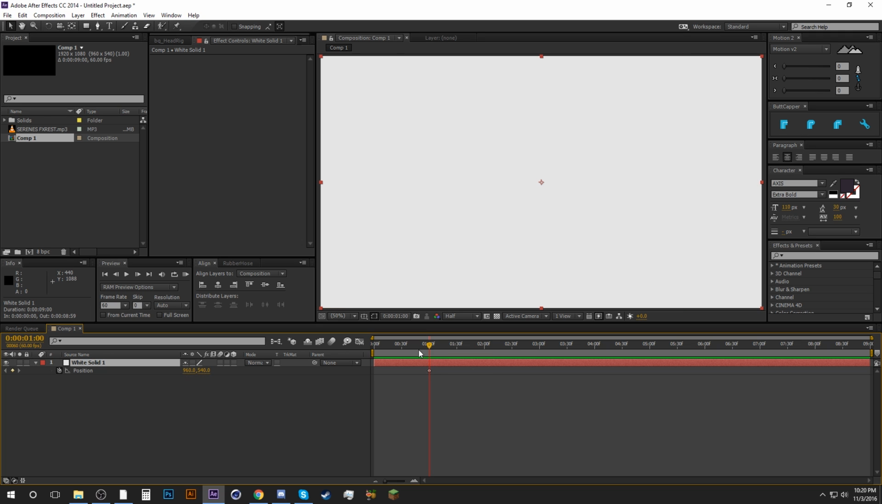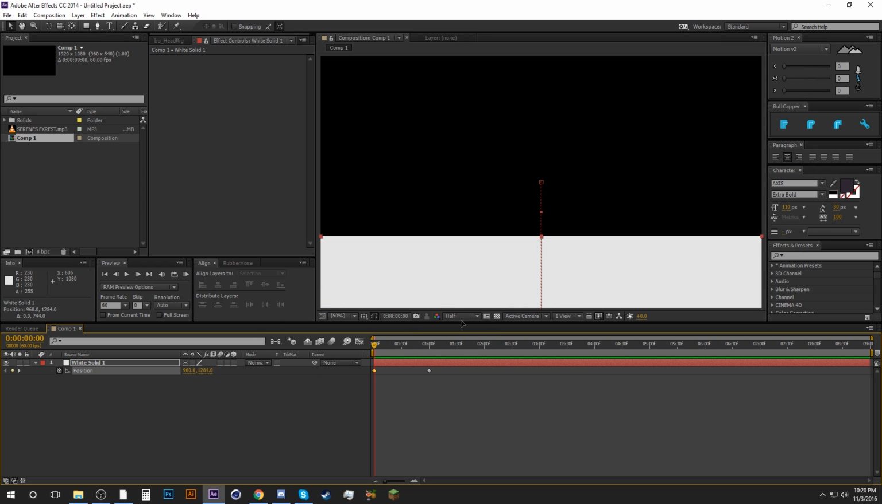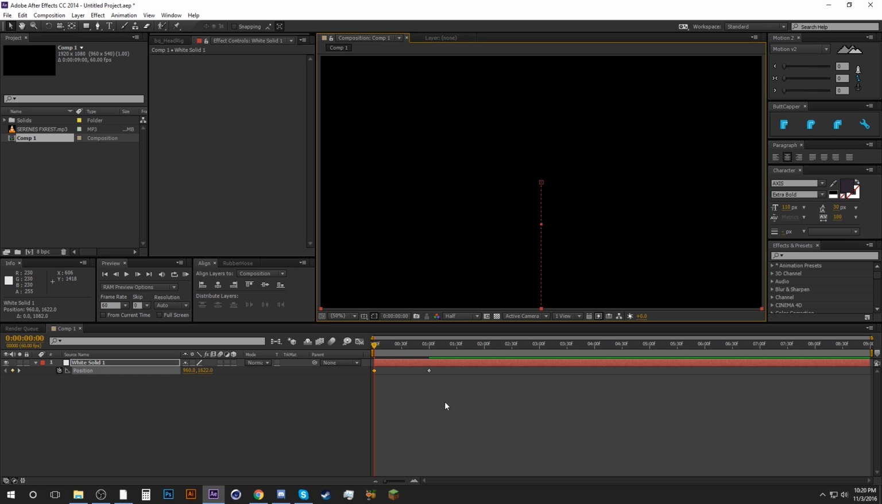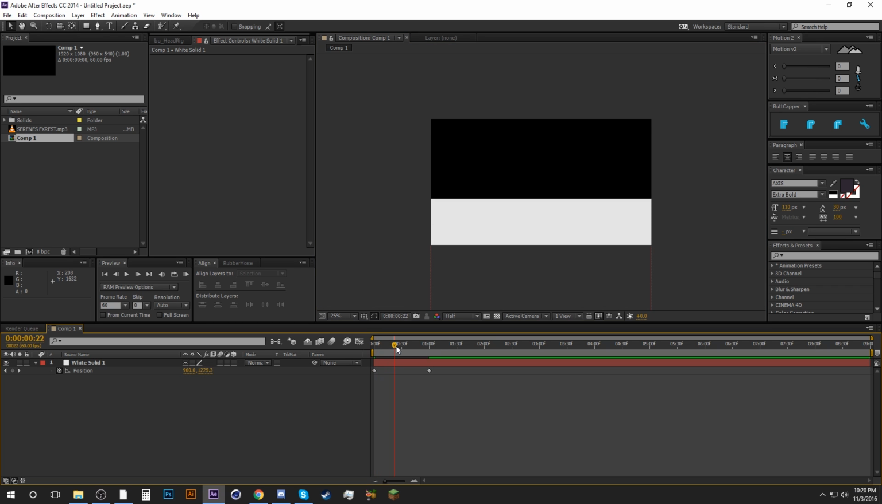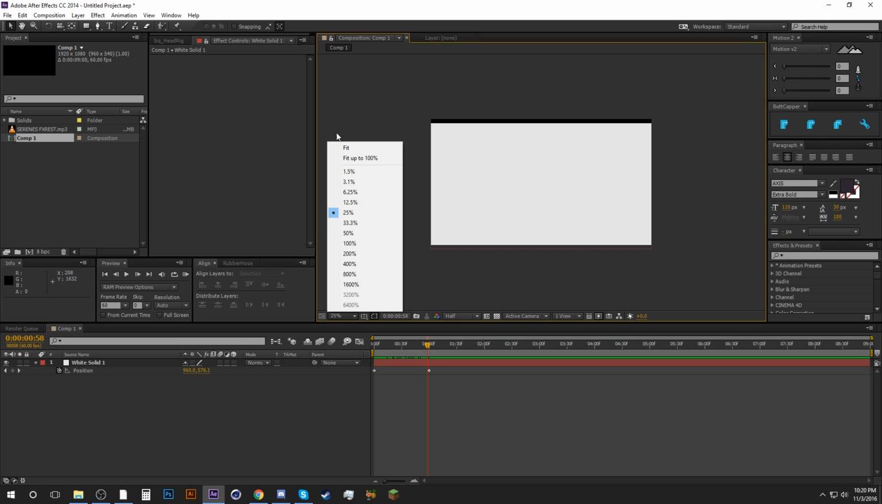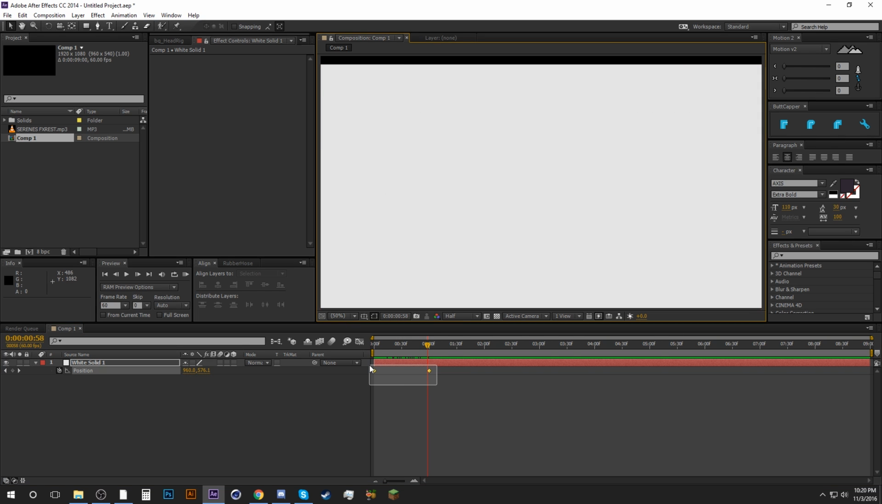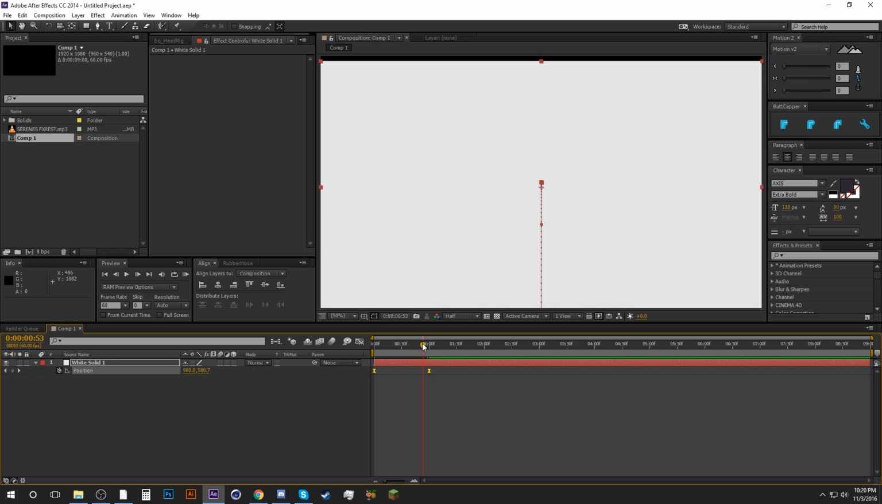So basically what we're going to do is at 1 second, this is the position of the solid. Now at the beginning, we want this to be below our composition, so you can move it down while holding shift to make it straight. And you can see the animation right now is pretty boring. So what we're going to do is select these keyframes and hit F9 on your keyboard. That's going to ease them.